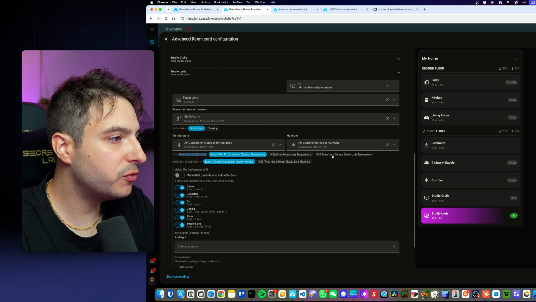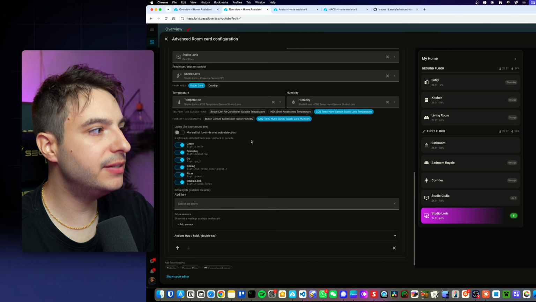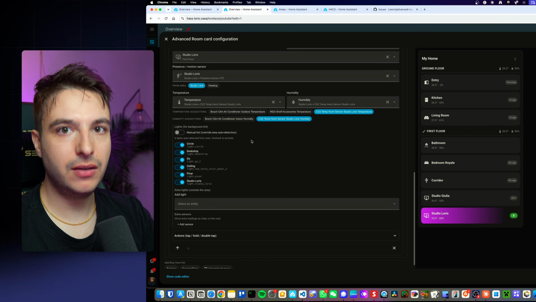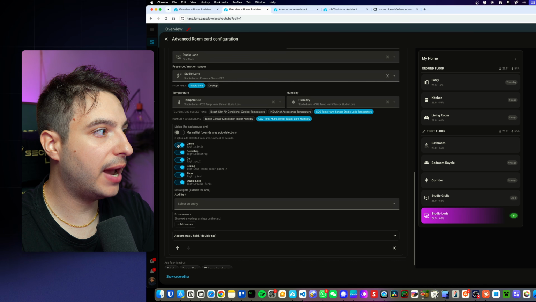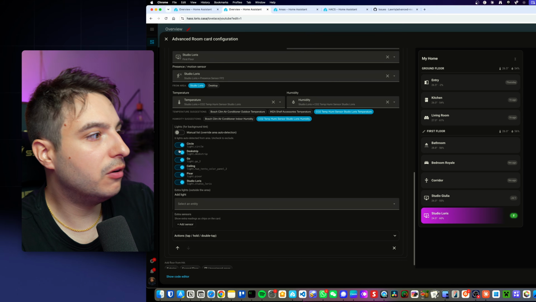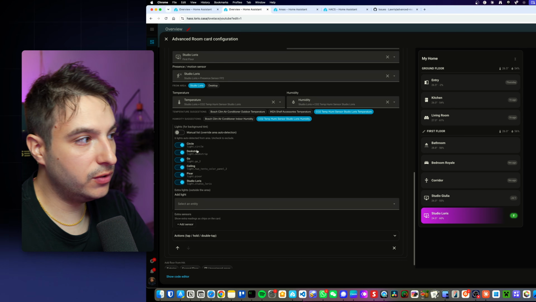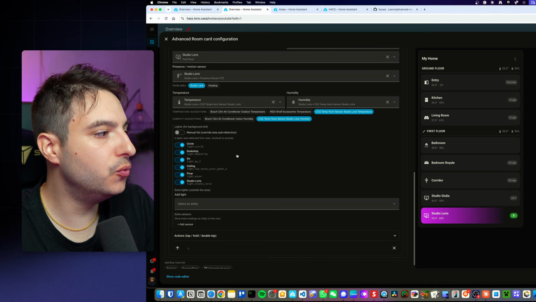I'm going to use the one from the dedicated sensor, the Sonoff temperature and humidity sensor, which also reports CO2. I made a video about this, by the way, on Instagram. And now you can set up the lights. By default, it's going to embed all of the lights within your area automatically. But you can toggle off some lights that you don't want to include on this card for whatever reason, or even add some lights that you want this card to report.